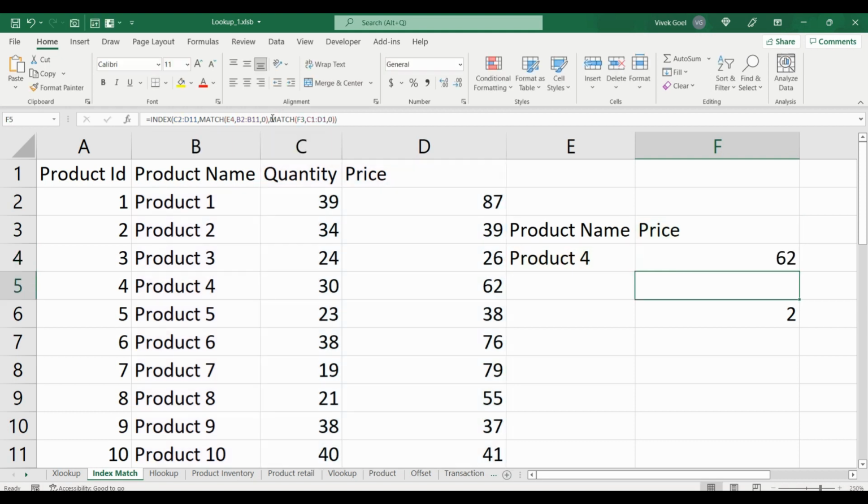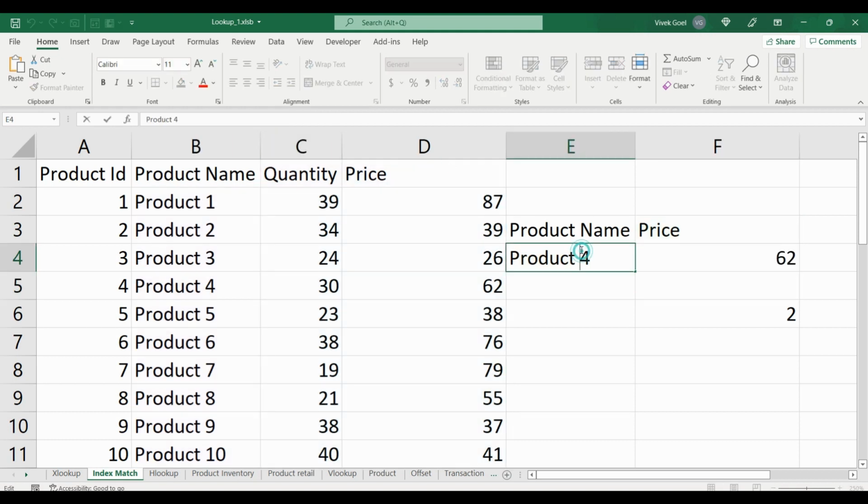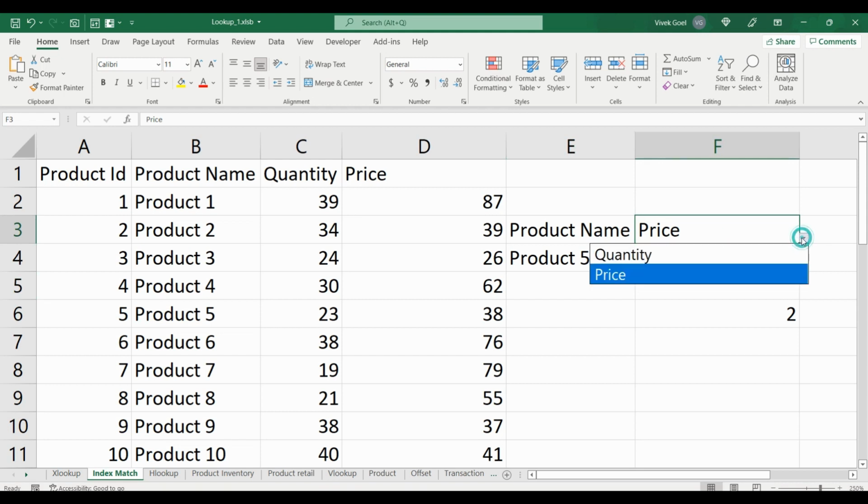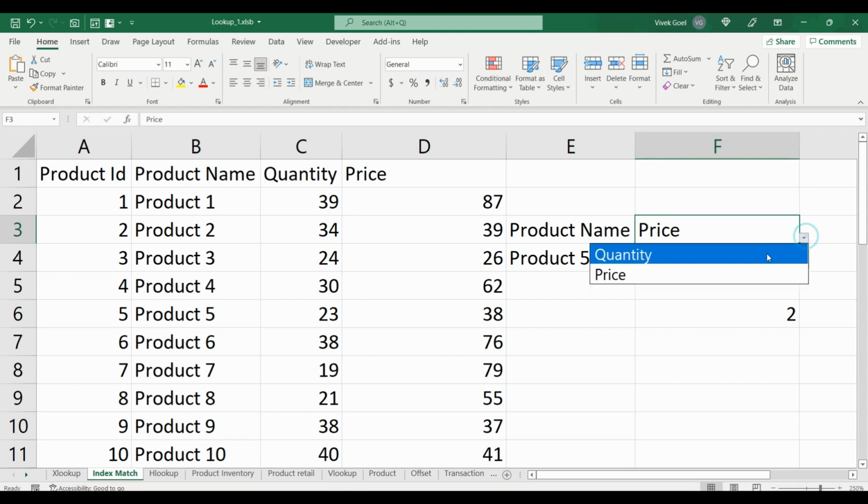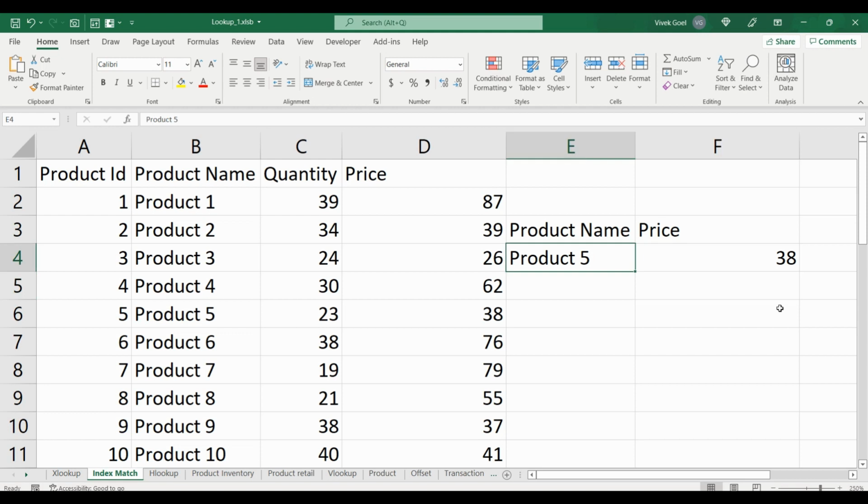And now when we change our product, the value is changing accordingly. At the same time, if we select price, we are getting the price, and when we are selecting quantity, we are getting quantity. We will practice this more in our practice exercise at the end of this section. Now let's solve the two problems we had earlier with VLOOKUP.